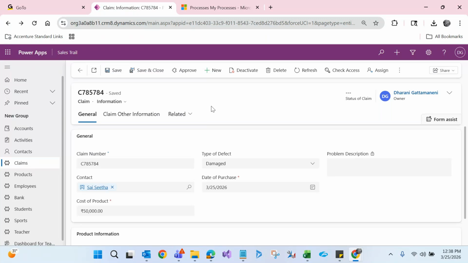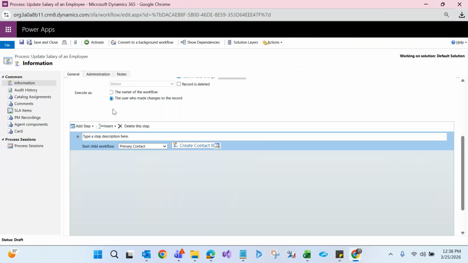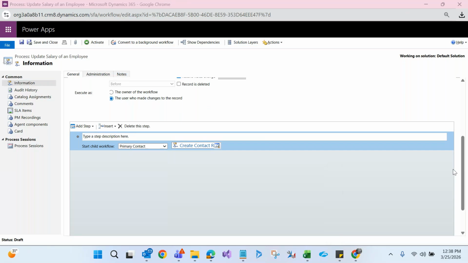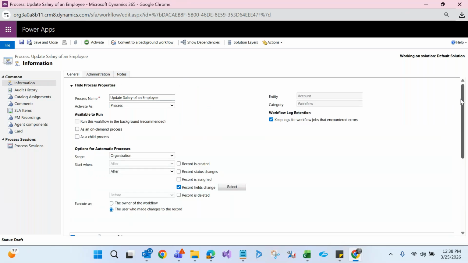If I select this particular option, the user who made changes to the record, then whoever is updating the record, a system workflow will run under that particular user. So that's all we have on the system workflows.